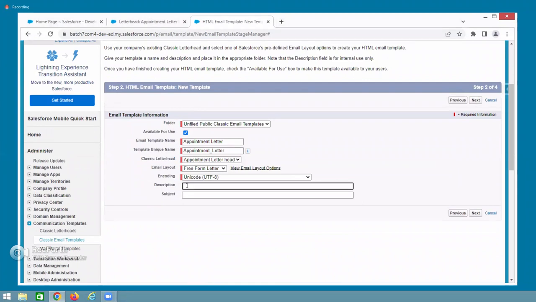Now, description. What is the description? Why are we using this template? Whenever one guy is selected, we need to send the template. So that's the description. Now subject. What is the subject? Same, appointment letter is the subject. Okay. Understand. Now appointment letter. Next.